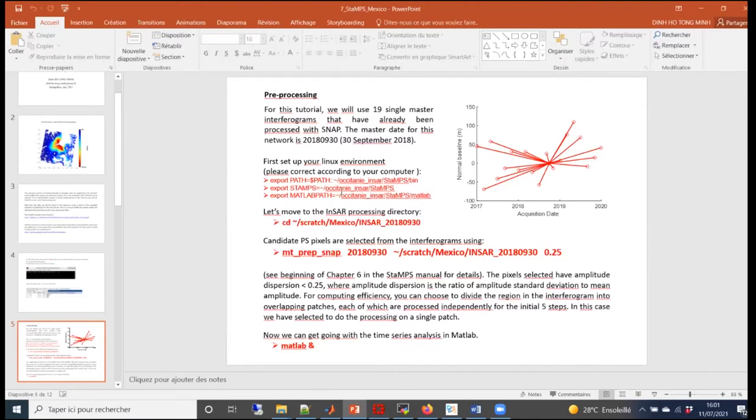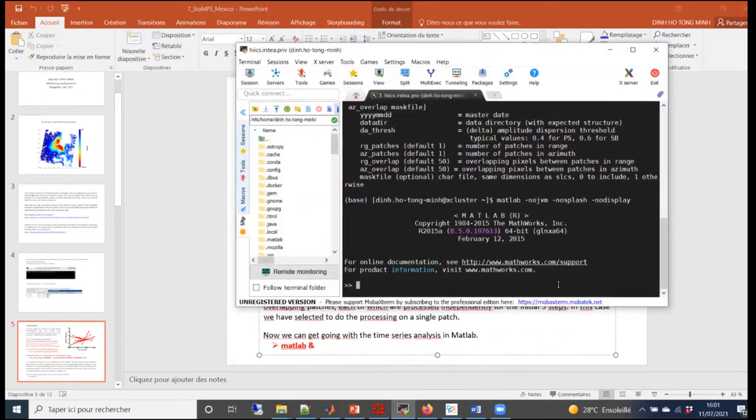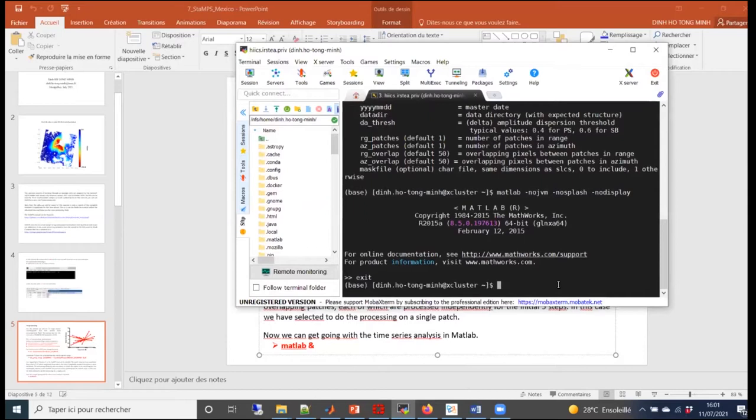Before moving on, we have to be sure that everything is correct, so we have to set up the environment. I suppose that you already installed StaMPS and you know where StaMPS is. To be sure everything is okay, I run in parallel in Windows and in Linux also. Here's my Linux terminal.